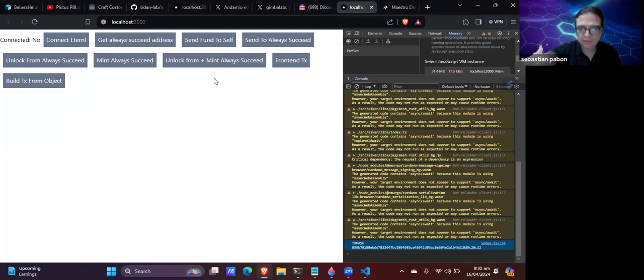Some dApps are focused on complex transactions, like for example minting tokens, or dApps that are talking only with smart contracts. So you, as a developer, can choose what you need for your project.